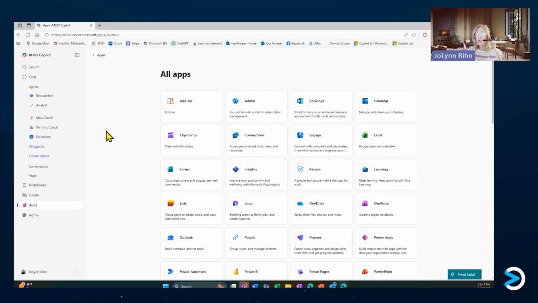So from here, I can go to my Loop. So you could see that I have this icon. If you memorize what that Loop icon looks like, it will help you to find it when you're in other places like Microsoft Teams.